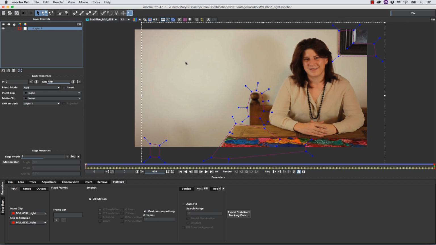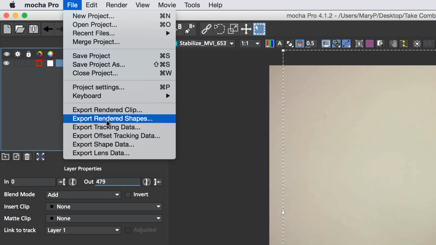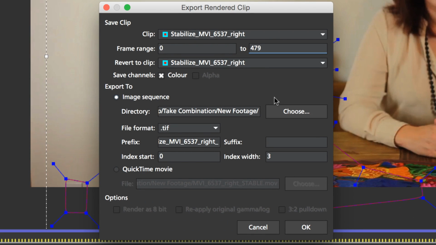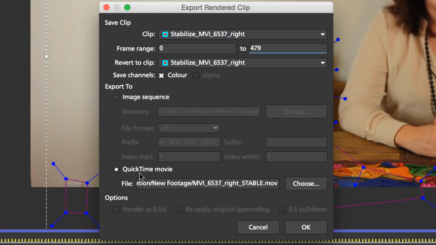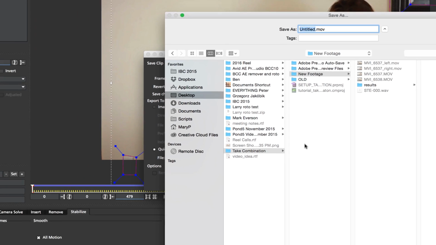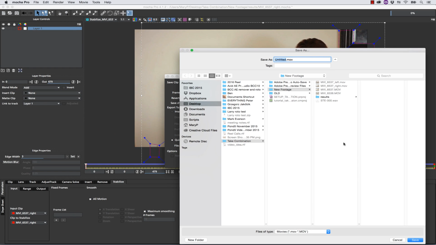So now we can export our movie. Let's go to File, Export Rendered Clip. Let's save this as a QuickTime movie. And we're just going to save it in our results folder as Right Stable.